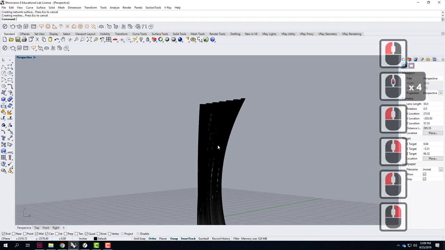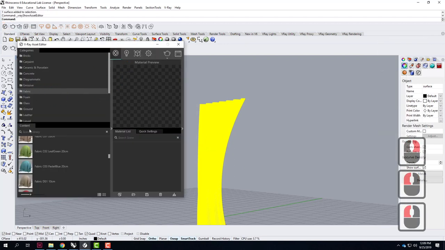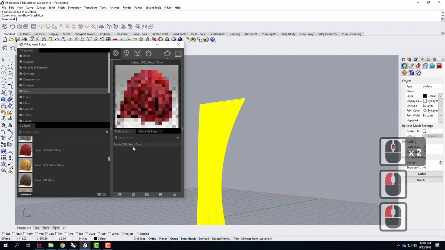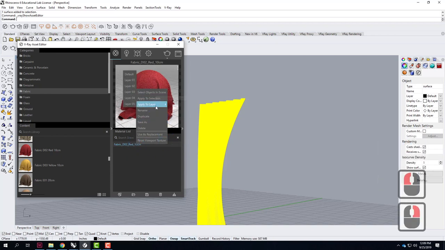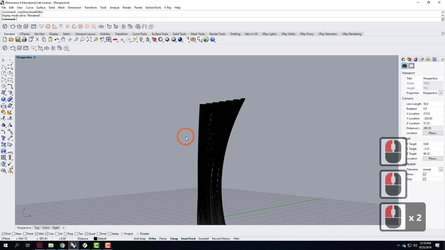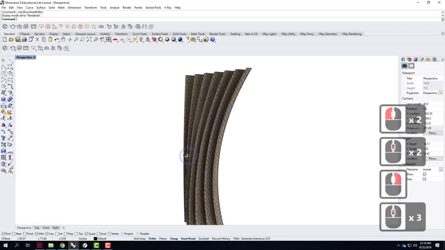It's starting to get really hard for you guys to see it. Let me go ahead and apply a material to it. I'll go to the V-Ray Asset Editor. And sure, why not? We might as well put some red fabric on there. I'm going to right click. I'm going to say apply material to layer. We'll put it on the default layer. And we could then look at it in rendered mode. And hopefully you'd see it a little bit better, like that.